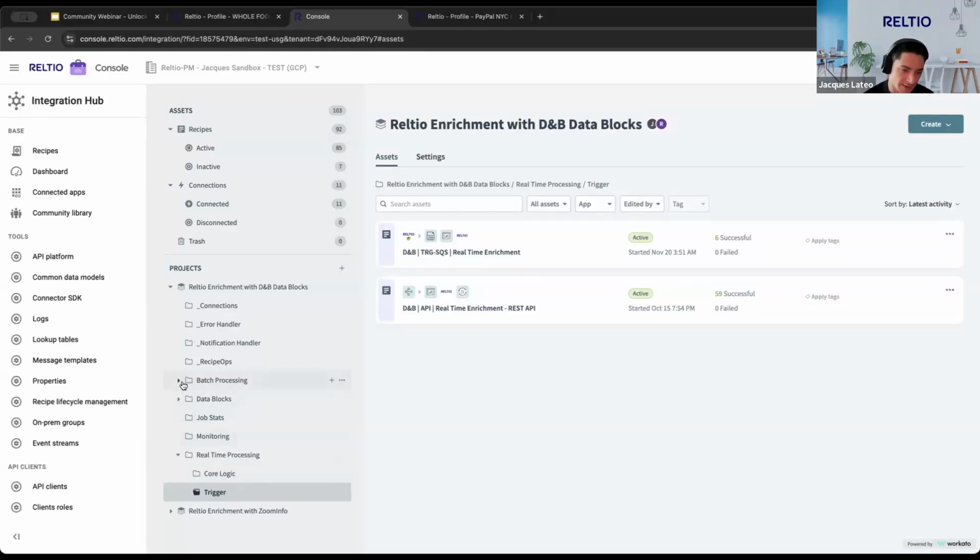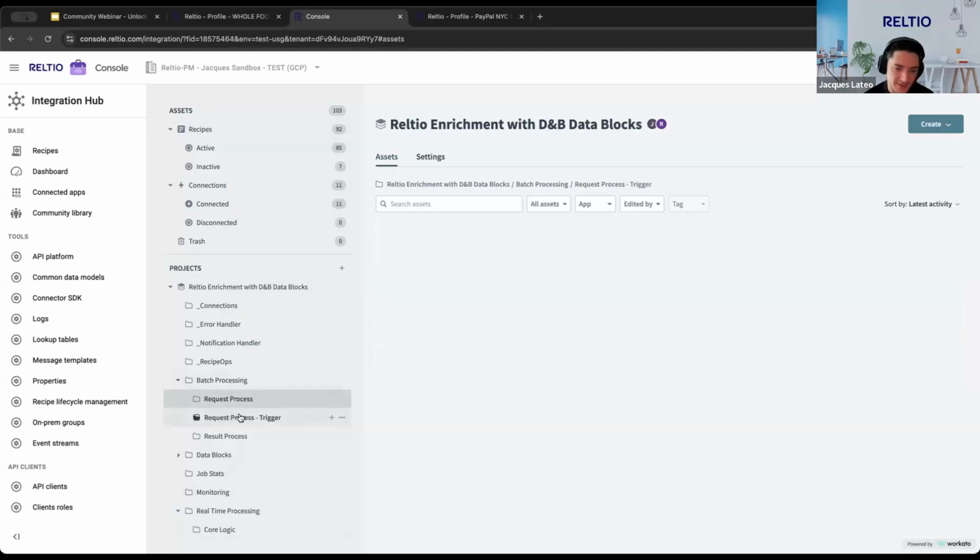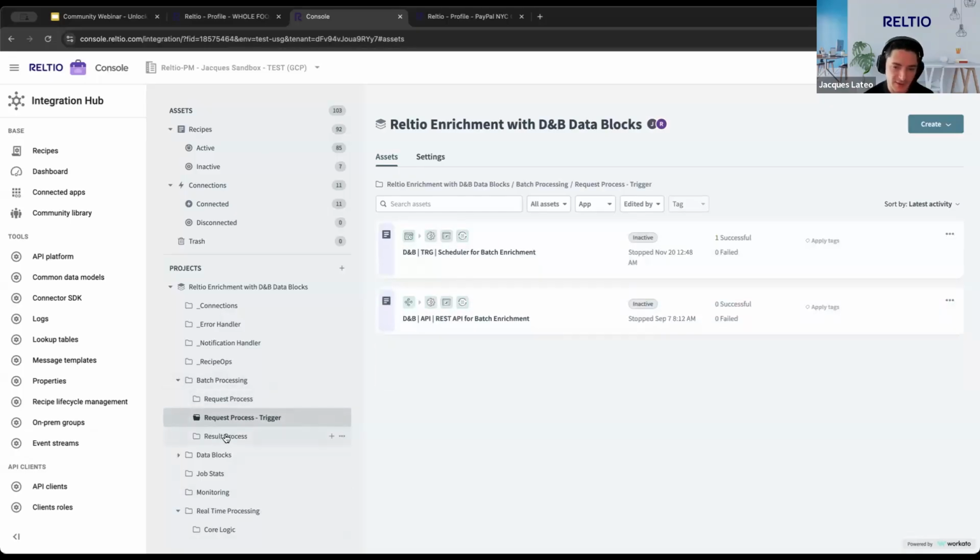We have a similar concept for batch processing, different trigger types. So for batch, let's say you wanted to make a one-off batch request, you can actually use a scheduler of your choice or some integration tool, because we expose an endpoint in RIH, and as long as you have the correct token, you can make a request to this endpoint, and that will kick off a batch process or a batch enrichment in Reltio. So that's that REST API.